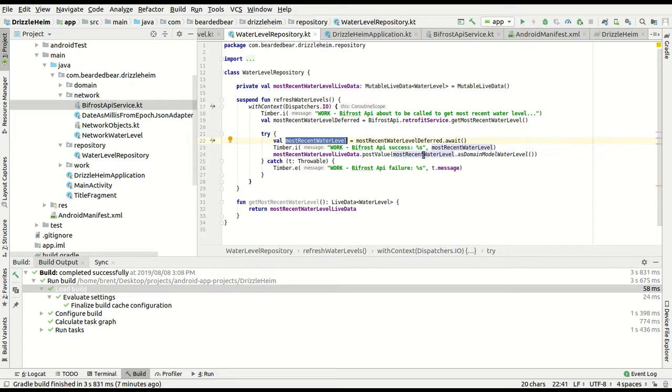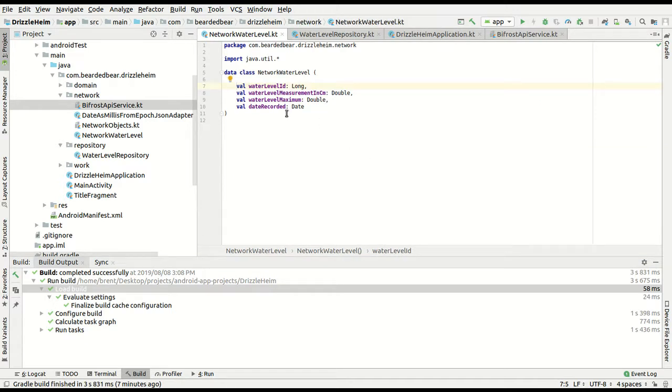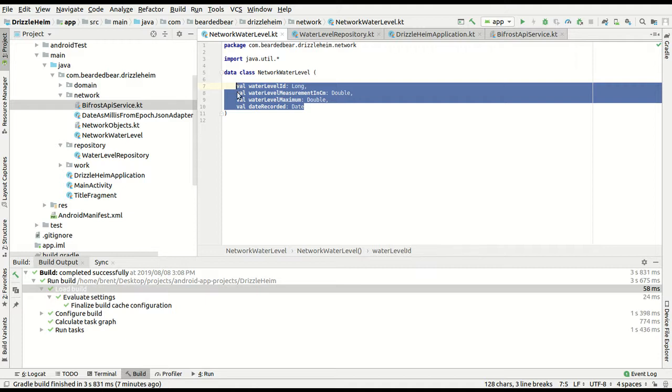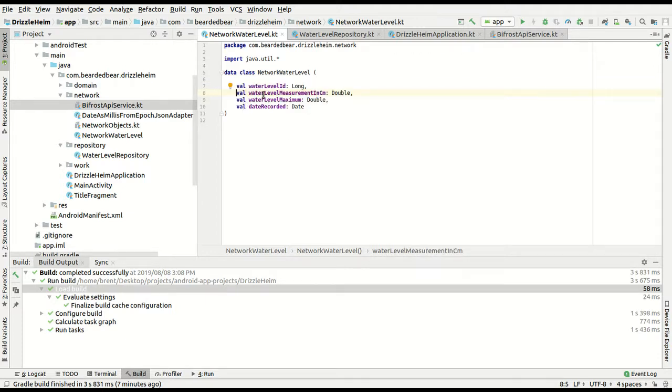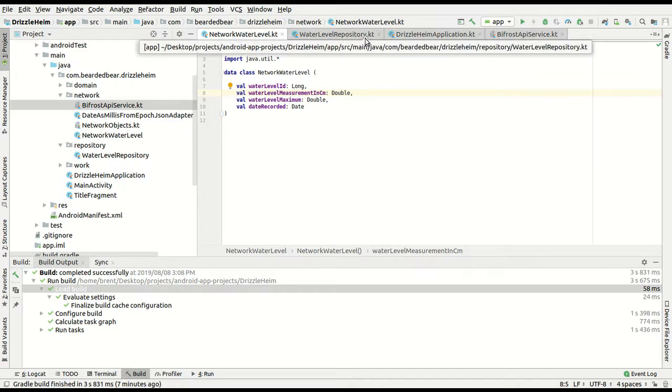In this case, that is a specific kind of object. If we have a look at it, it is called the network water level object, which is just a data class that contains the data that it's getting from the server. I showed you something similar to this earlier. You'll see I've changed the fields, and I don't need the JSON annotations anymore because the field names now match up with those that it's receiving from the external server, so I don't need to override the names.